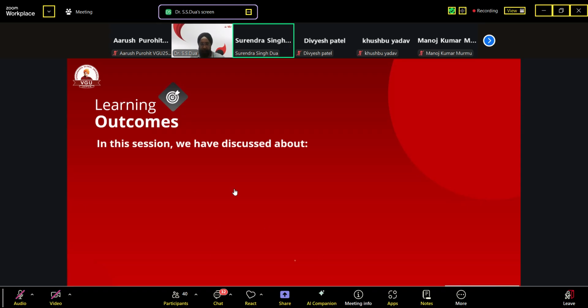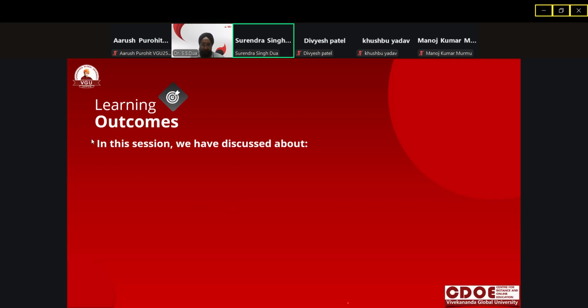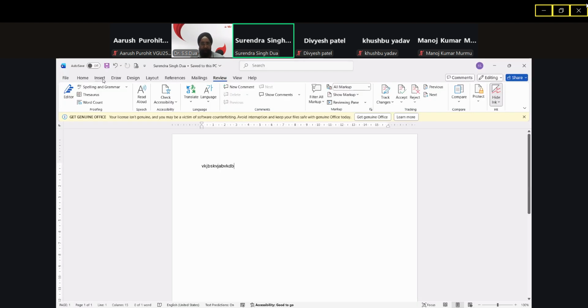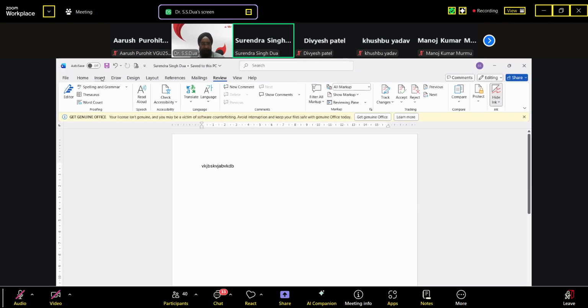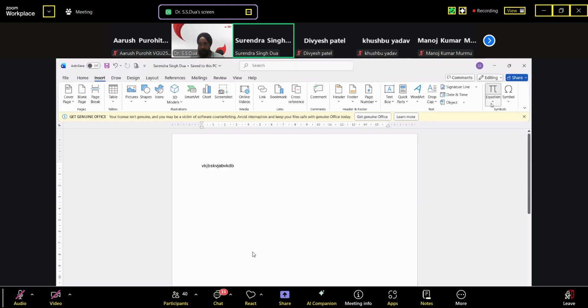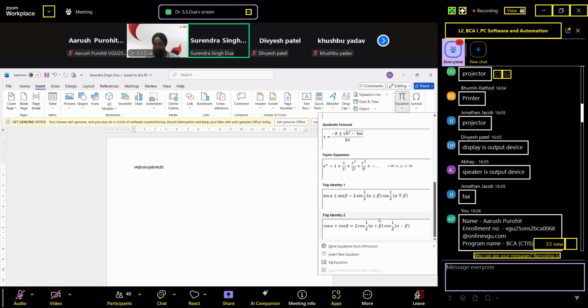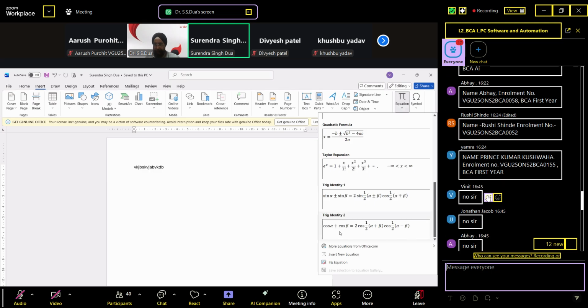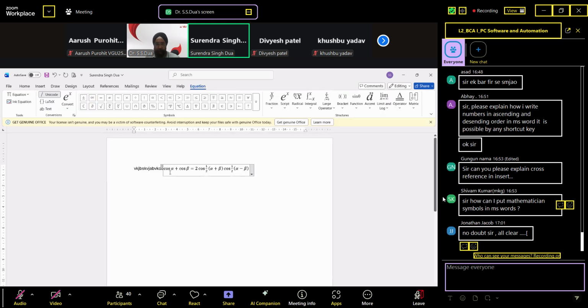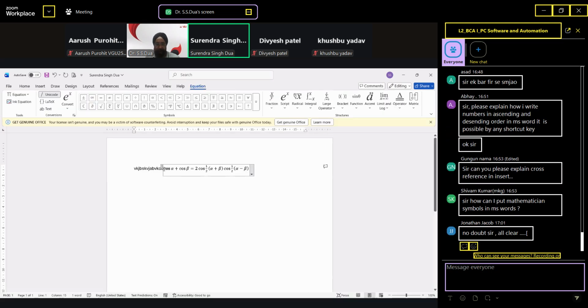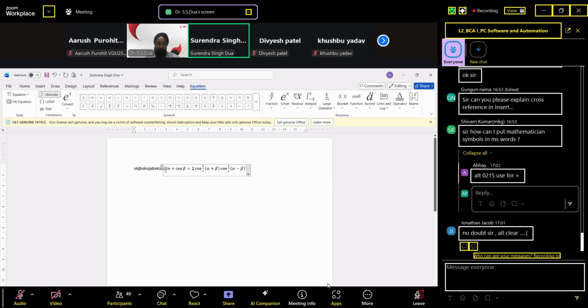How can I put mathematical symbols in the document? For this, go to Insert, then create equations. Many kinds of equations are available by default. You can use mathematics and create equations and type your own equation. If I want, in place of cos, I can type sine.